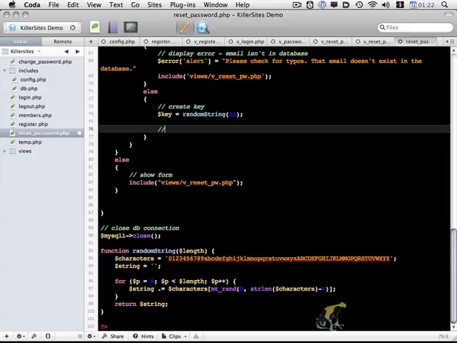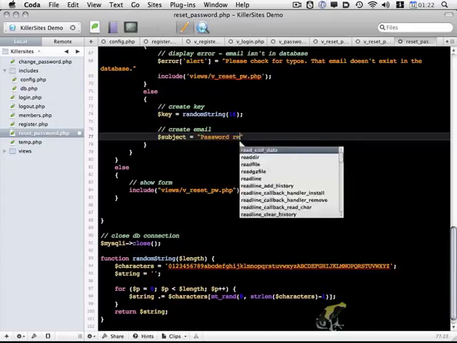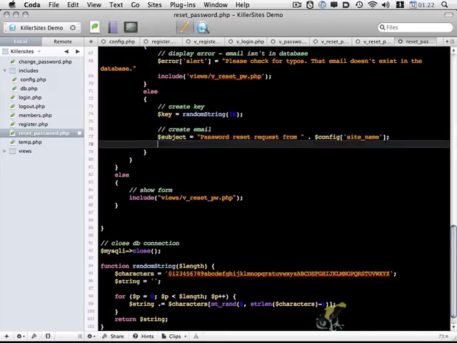So we created our key. Now we need to create the email that we're going to send to the user. And we're going to be doing something a little bit different with this one. Let's start out with the subject. And this is the first time we're going to be using our config variables that we set up at the beginning of this tutorial. Okay, so that's going to be the subject.